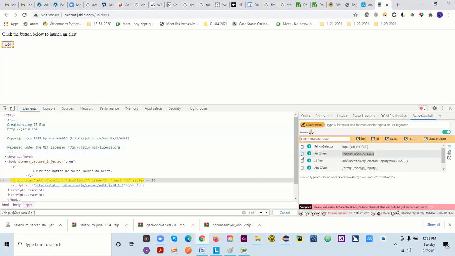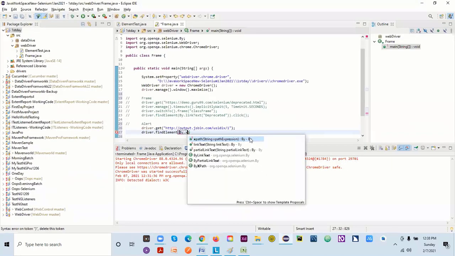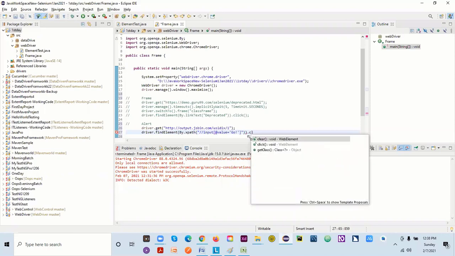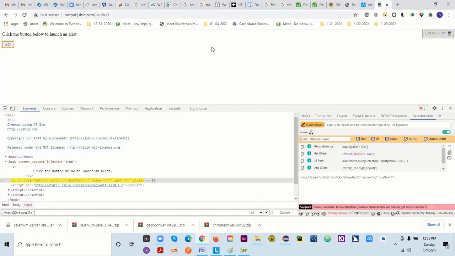So let's copy it. Okay, go to my script. I can say XPath. I can provide this XPath here. Only you just have to click. So now my one work is done. I just click on that button. Okay. Now what I have to do? I click on this and go to this alert. That is what I need actually.